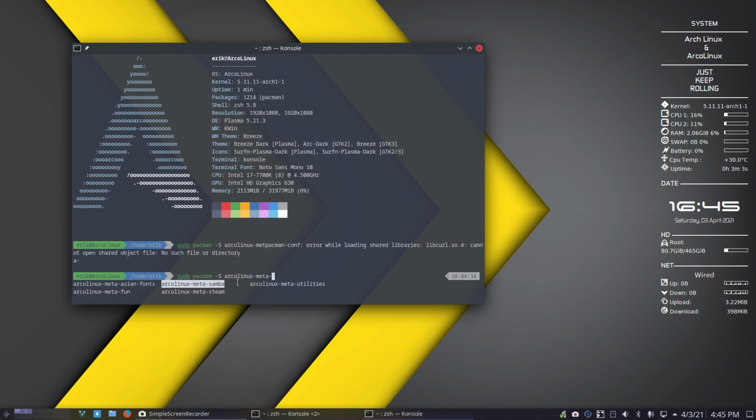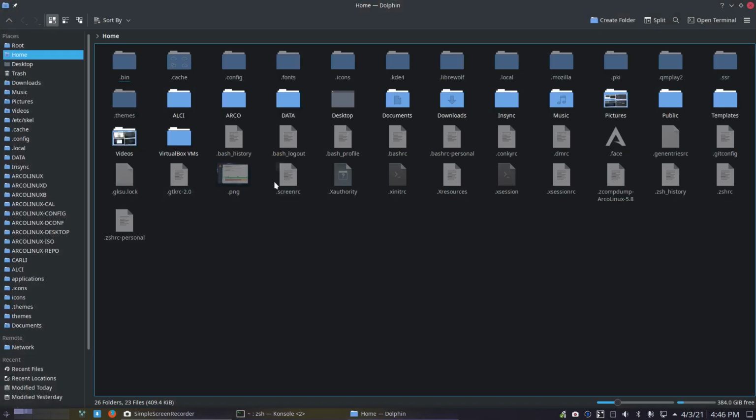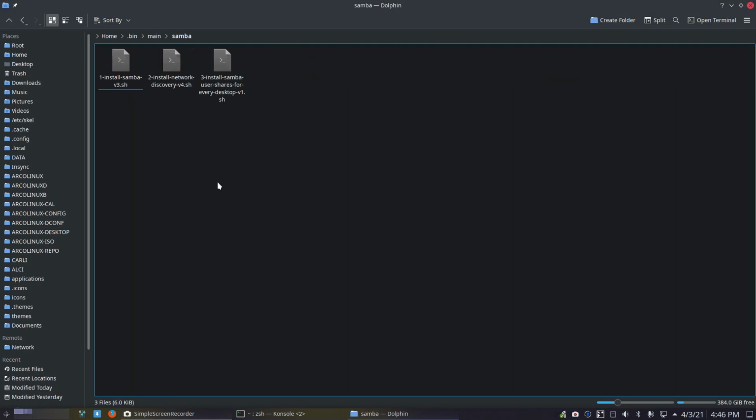Samba is explained, of course, on the Arch Wiki. But it shouldn't be difficult, and it has never been difficult, because we had scripts. Super Shift Enter, and I'll leave them in there, just in case, right? We have here the main Samba, install discovery of the network, and then install the user shares for every desktop, so it's going over Nautilus, GNOME and Nemo, Cinnamon, Thunar, XFCE, Dolphin, Plasma, and I think Caja is the last one.